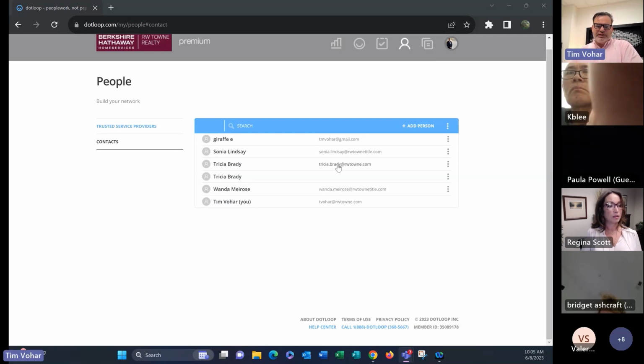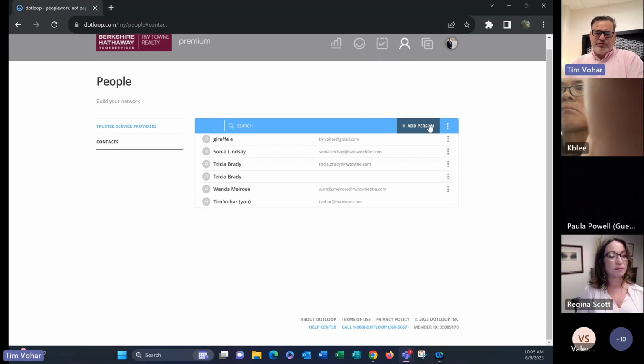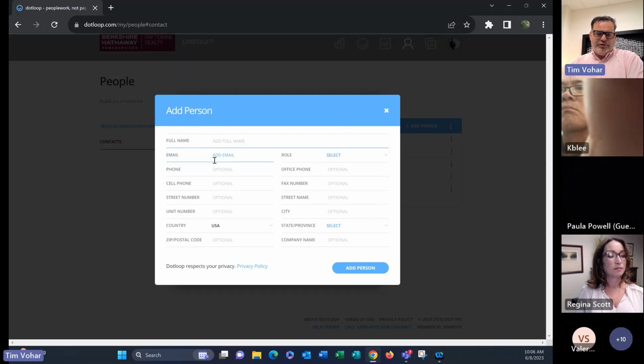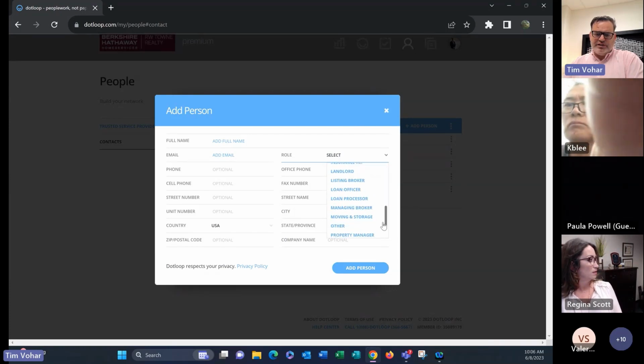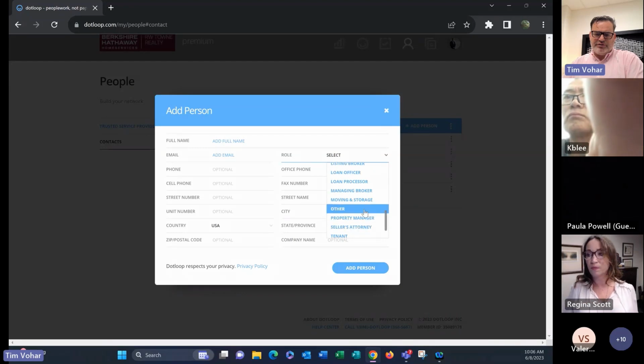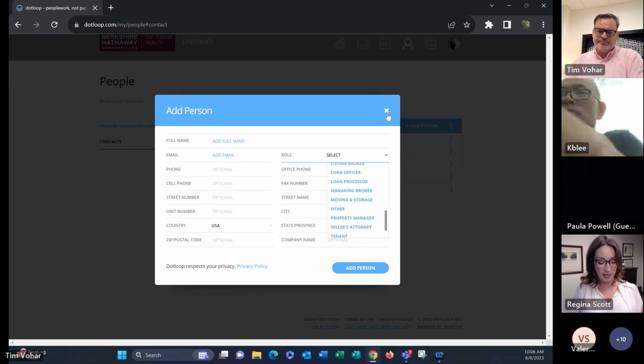All right, so that's the Rolodex of people right here. You can also add a person. If you want to add a person, put in their full name. You need to have their email address. You can select their role: buying, sales manager, listing, office, buyer, corporate. You got lots of different roles in here that you can go in and choose from. Other, down there, if you're looking for the catch-all.